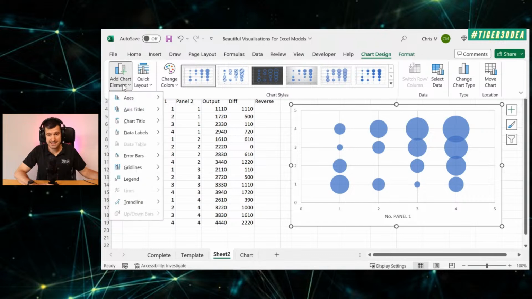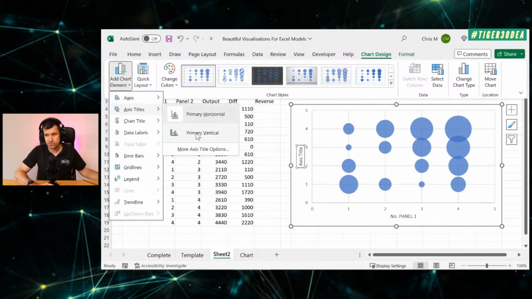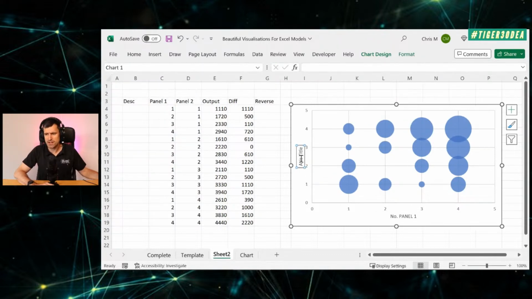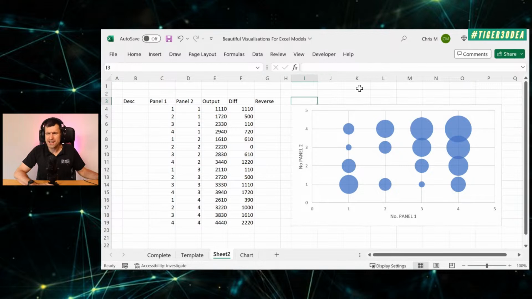So now we want to add the axis title for the vertical axis, and here we can say number of panel 2. Something like that. And yeah, we're getting to a stage where it's not too far away, this chart. You've created 80% of the value. It's like the Pareto principle, isn't it? In the first 20% of the time, you're going to create 80% of the value. I feel we're kind of 80% of the way there now.